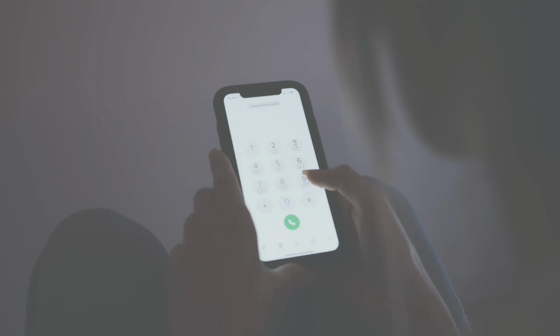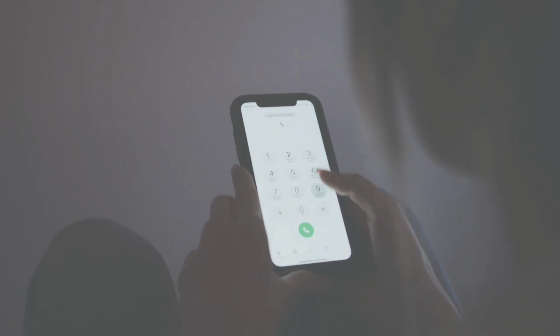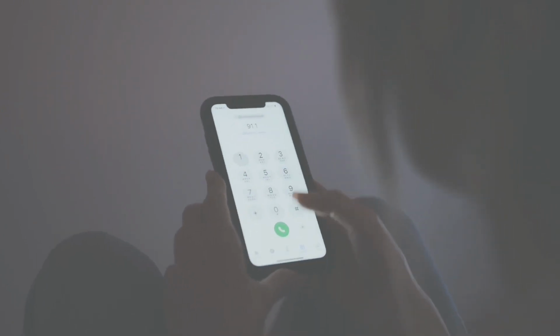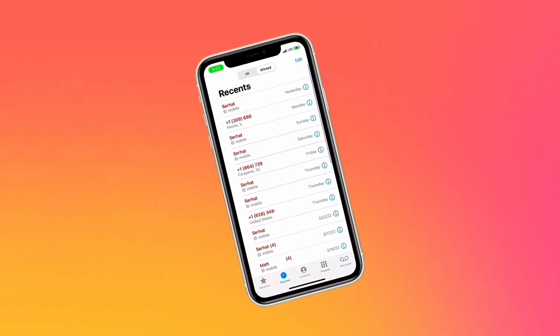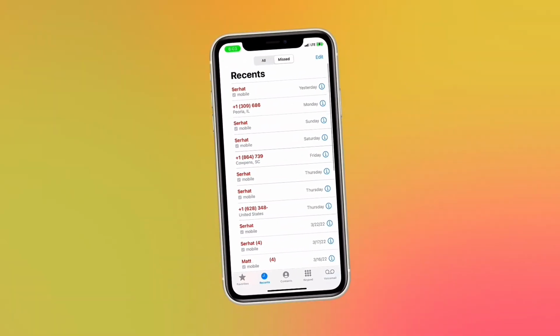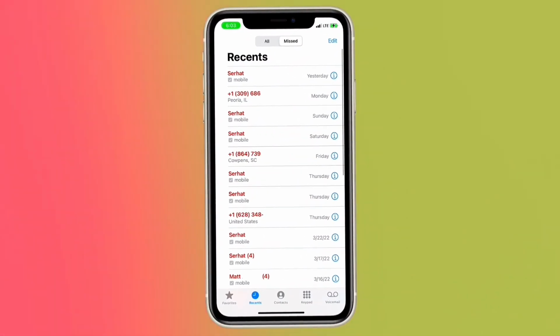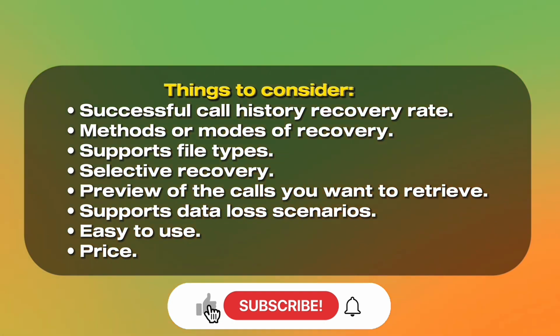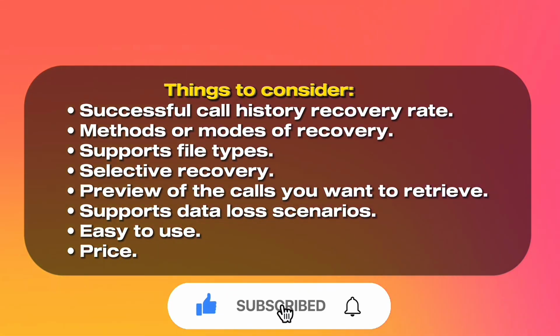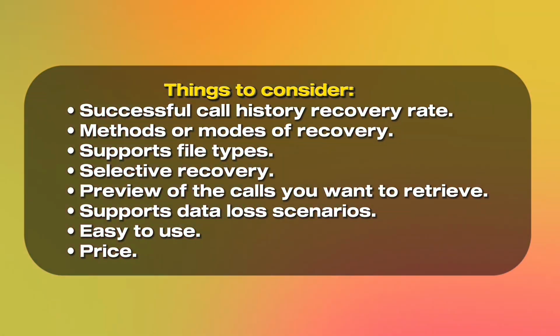Hello. Today I am showing you the best call history recovery to recover deleted call history without backup. To choose a good data recovery tool, you should consider the following. Verify that it is a program with a successful call history retrieval rate, which has various methods or recovery modes. It must also support multiple file types, plus selective recovery. You must have a preview of the call history that you want to recover.